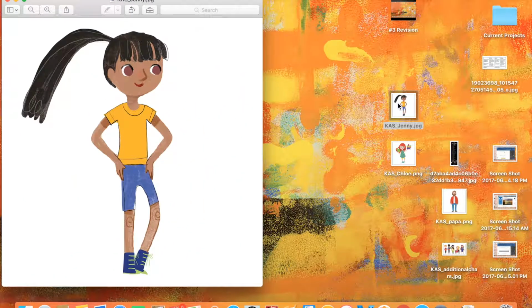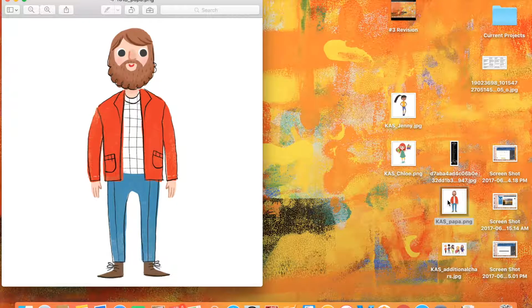And then this is another character, and the file actually says Jenny, but this is the character Margaret. I think Margaret looks great. She's real sporty, and in the story she has a very positive attitude, and she's a very kind person. This is the papa. So this is actually Chloe's father, and I just love how he turned out. It's so unique and fresh and fun.